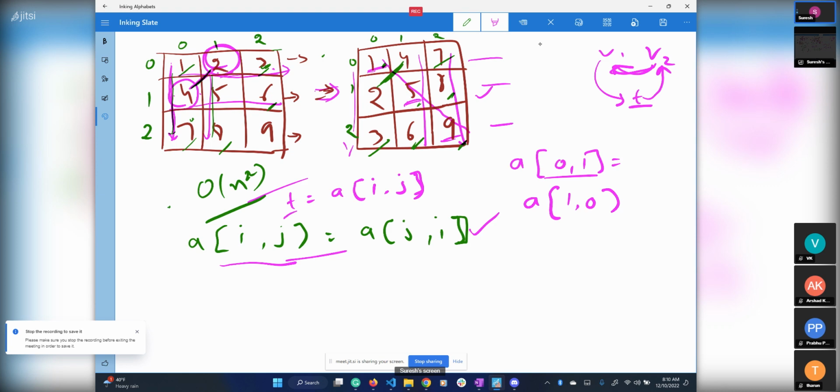So we take the temporary variable and copy the value of a of i comma j into it. Then we overwrite a of i comma j with a of j comma i. Basically, for a of 0, 1, we take the 1, 0 value and put it here. Then a of j comma i equals t, so whatever value is in the temporary variable comes here. So these 4 and 2 will be replaced. Similarly, 7 and 3 will be replaced, and then 8 and 6 will be replaced. It's kind of finding the exact value on the row and column, and they get replaced. That's how it is.